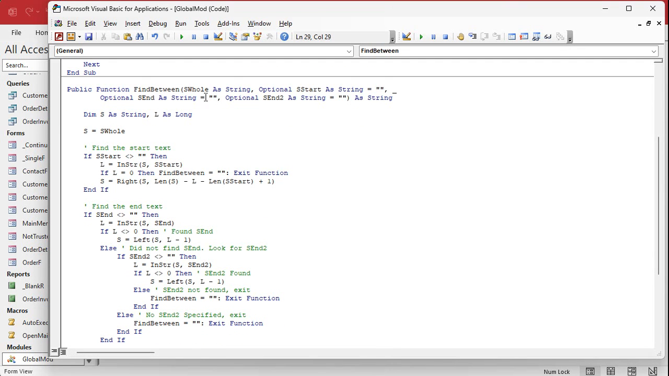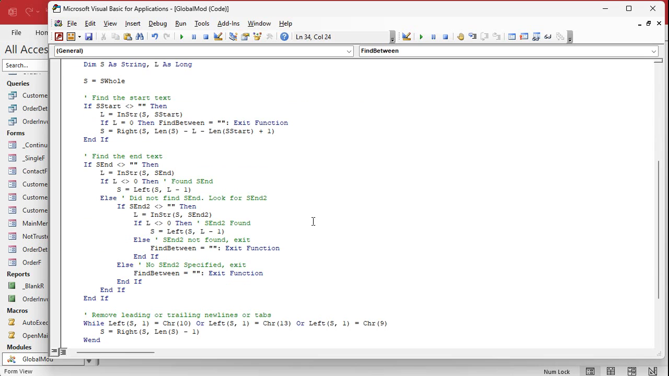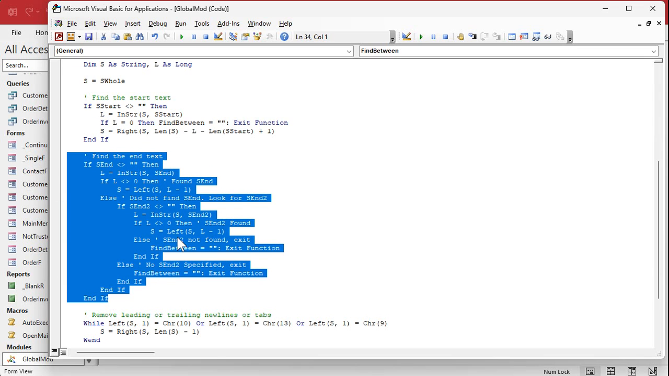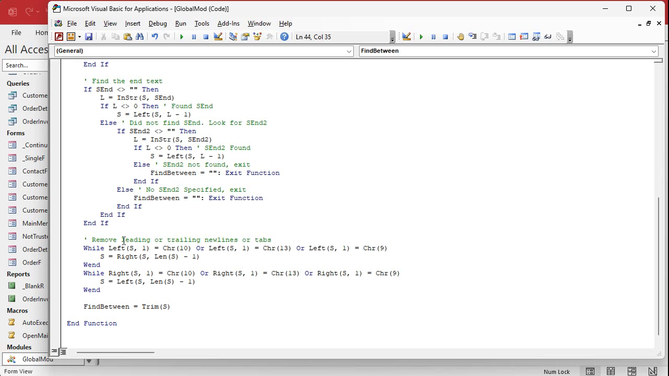Okay. Now this function basically takes 3 bits of information: the whole string, the start delimiter, and the end delimiter, the thing that you want to start and end, what you're looking for in the string. Optionally, I added a second end delimiter. I'll explain why a little bit later. Right here we find the start text of the string. And then right here we find the end text. And this is bigger because it's optionally looking for a second end delimiter as well. We chop off any leading or trailing new line characters, tabs, carriage returns, that kind of stuff. And then we return the value, trimming it to get rid of any leading or trailing spaces.